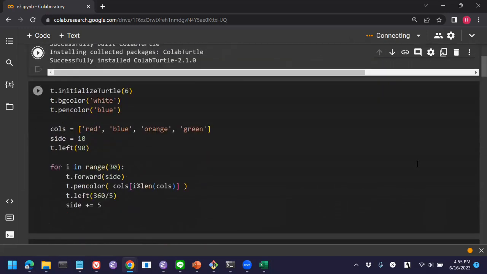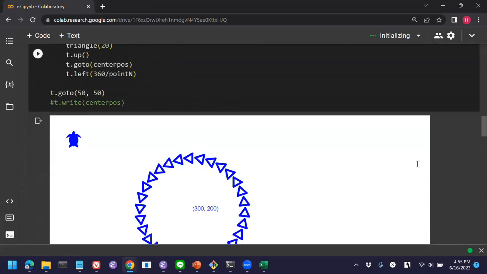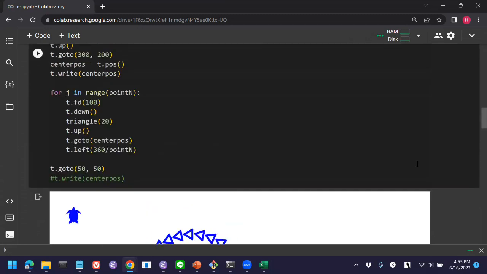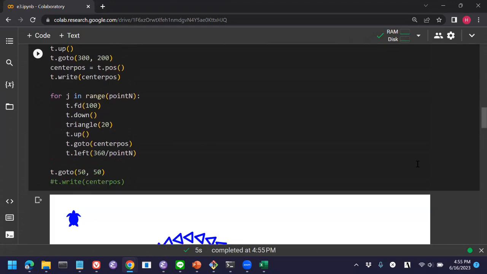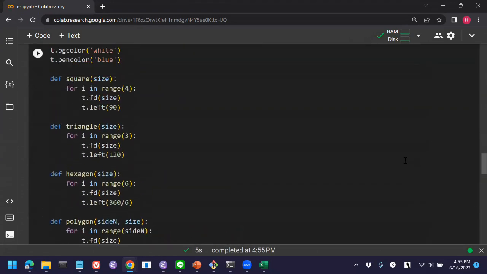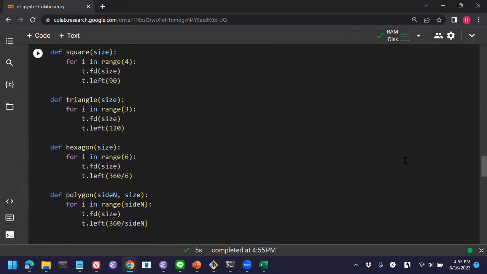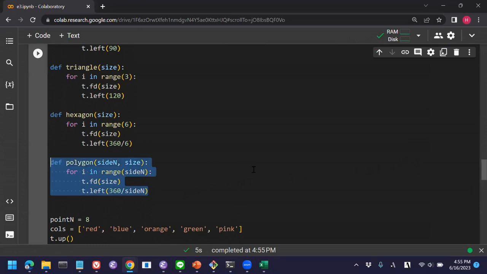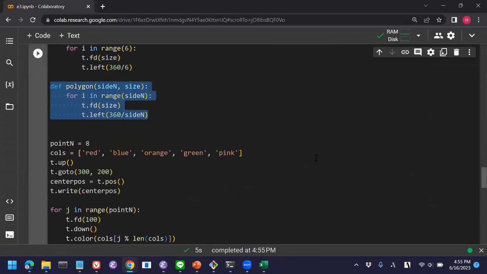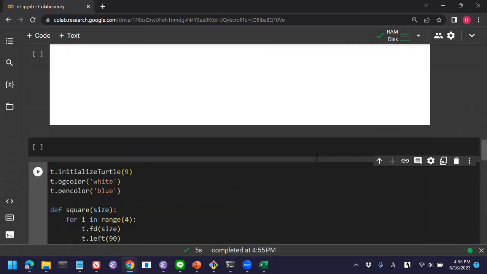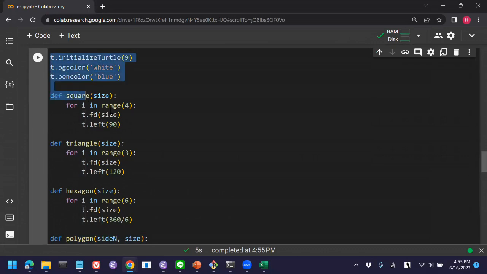In the meantime, let's see. So, yeah, it was like this. We drew a circle with lots of, I don't know how many, lots of triangles. And then after trying a triangle, square, and hexagon, lastly, we tried to generalize that using a polygon function. Okay, let's copy this. Let's copy some part of it.